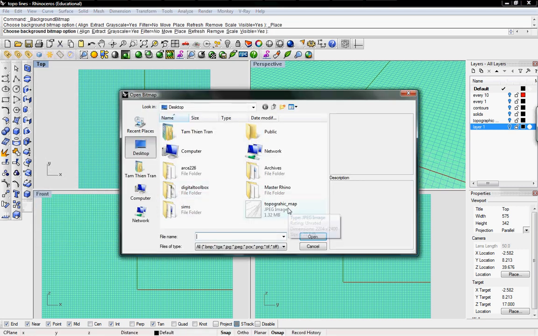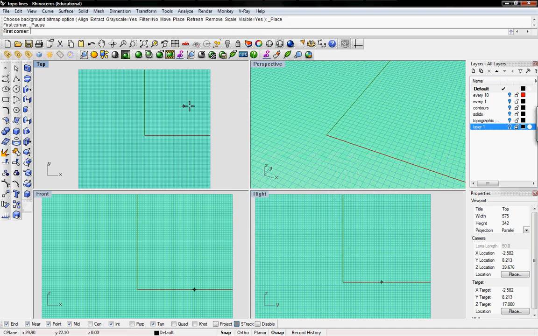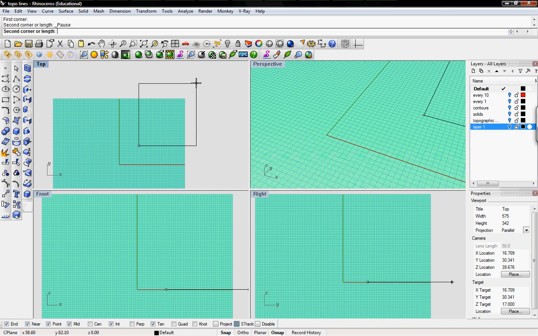It's going to ask you to find a file or an image, and it lets you have several file formats, and I have an image ready on my desktop. I'm going to open it. It's going to ask for the first corner. For this tutorial, I'm going to place it somewhere randomly, and then it's going to ask you for the second corner in length. You can either type in the length if you know the length of the actual map or the image, but for this tutorial, I'm just going to do it randomly.